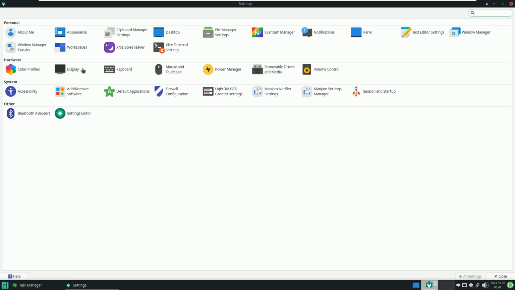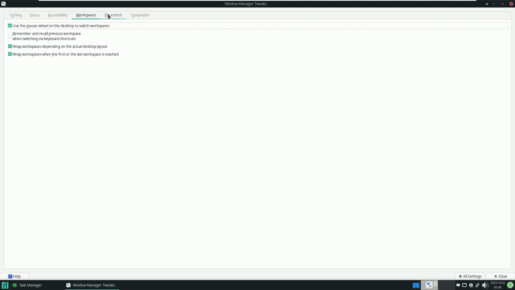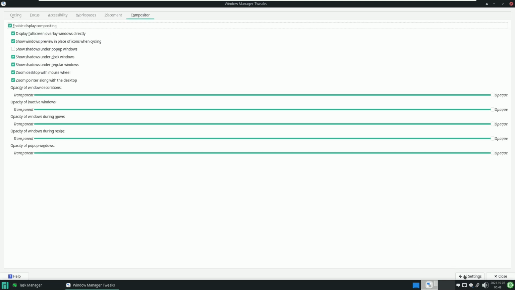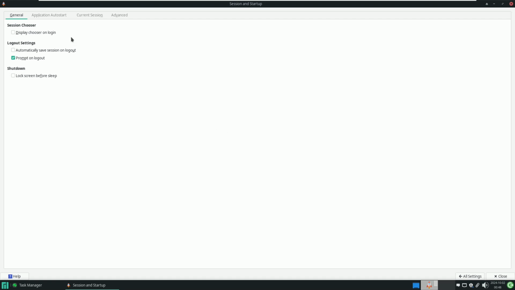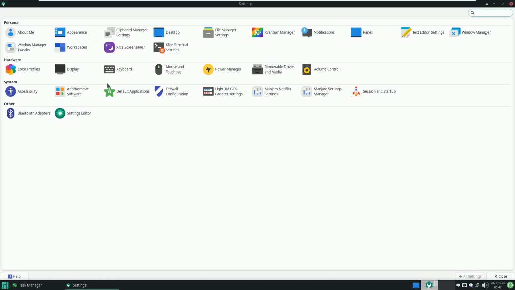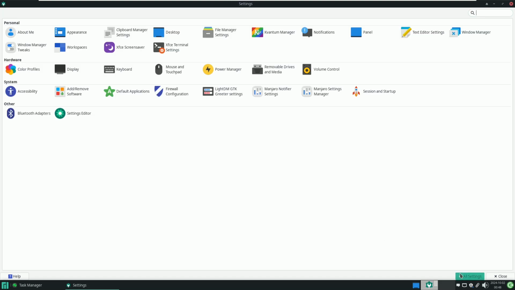If you want to customize, you can go with anything you want, like tweaks and all those things. But I didn't change anything. I kept everything as default. I didn't even update anything. I just installed NeoFetch. Other than that, I didn't install any applications. So this is how it performed without any issues. About the mouse and touchpad, everything is the same. So these are all the things which I already showed.